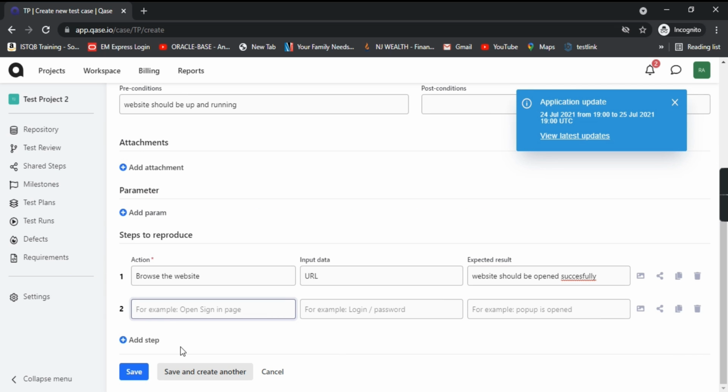Next step, you can say, click on login link. Here you need to give the login ID and password. So just provide the login password and expected result: login should be successful. Okay. So these are some sample steps I have given. As per your requirement, you can list out the steps.